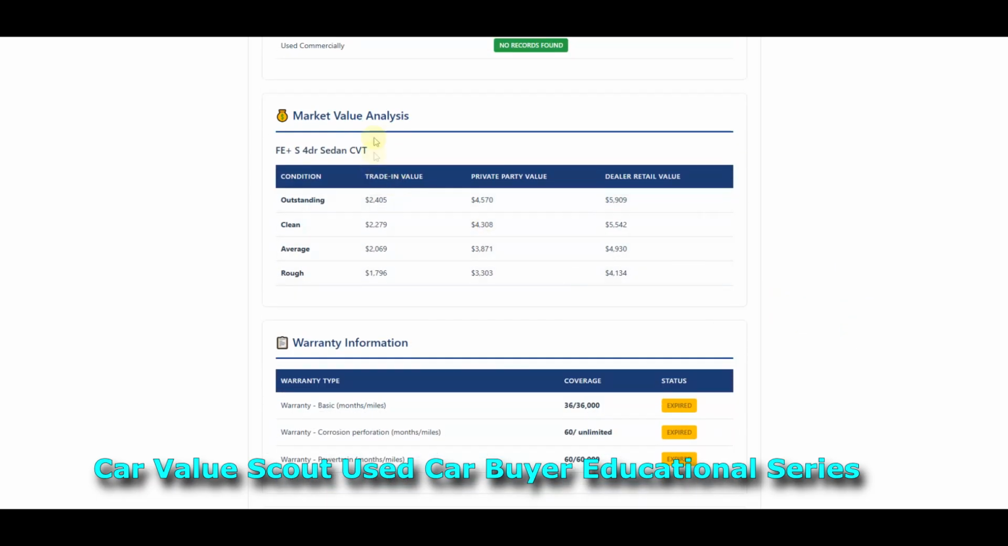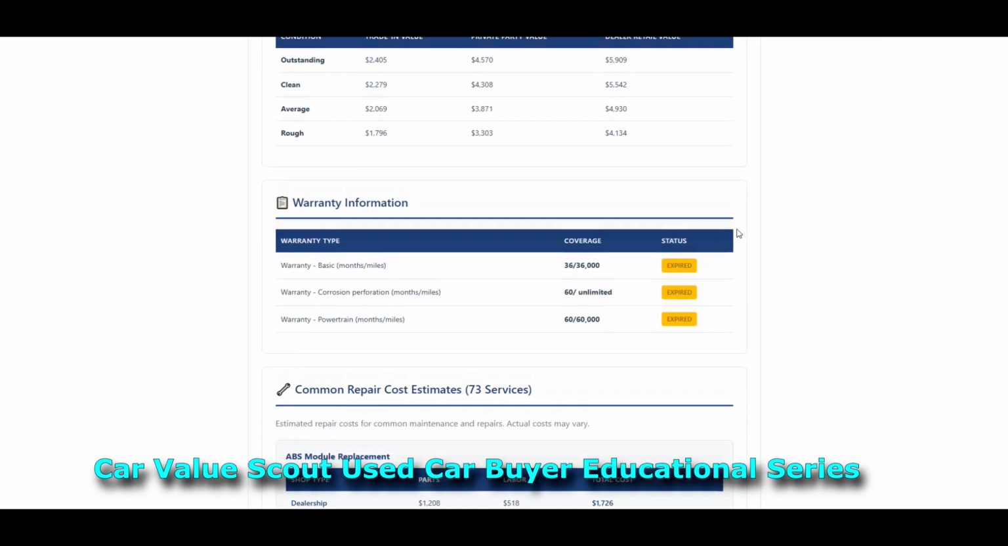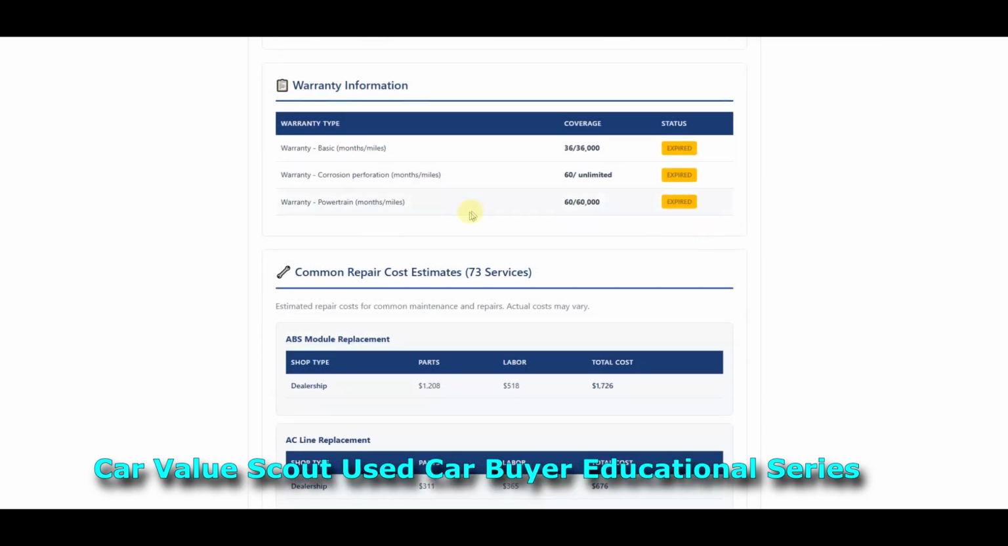And this is cool. It gives you the market value. So if you're going to trade it in and it's in outstanding condition, it gives you that value, private party value, and also dealer retail. And by the way, as you can see, trade in, you're going to take a hit. I really recommend people don't trade their car in. They need to sell their car privately. We teach you how to do that. Or you can trade it to the dealer and let them make all the money on it, but that's up to you. So the warranty information is kind of cool.